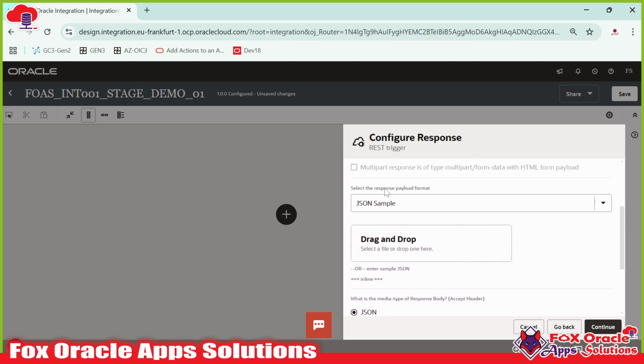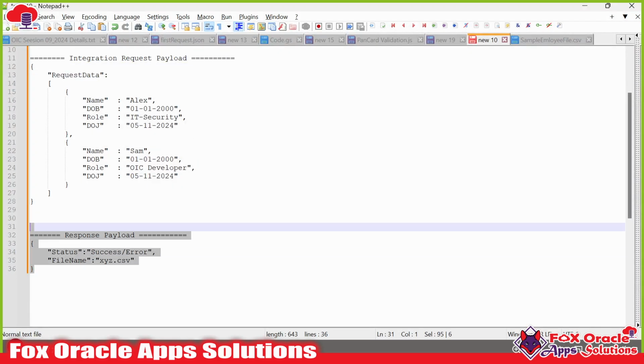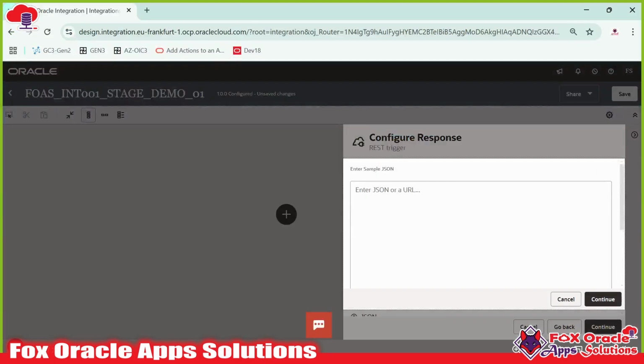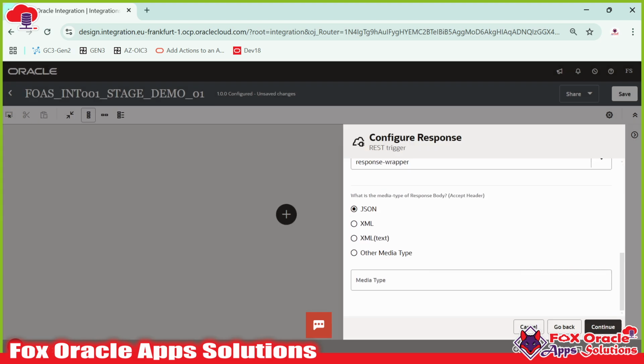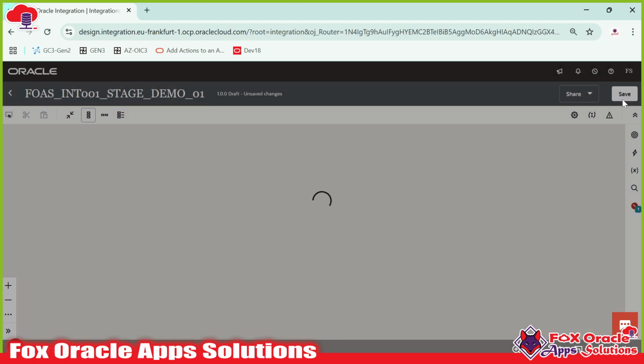So again, I will select JSON, and here in inline we have to provide the JSON response payload. This is the JSON response payload. Now I will select here and click on continue. Continue and finish. Let me save this integration so that I don't lose any changes here.